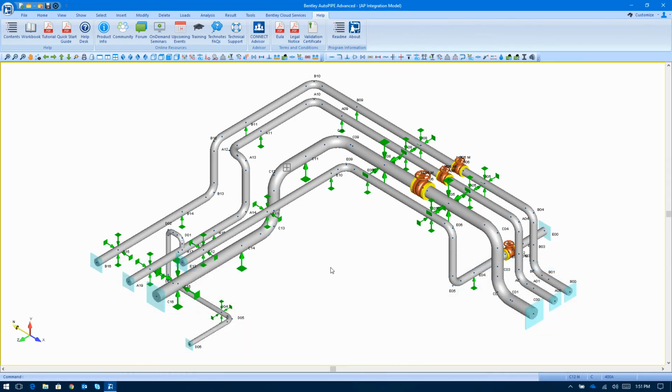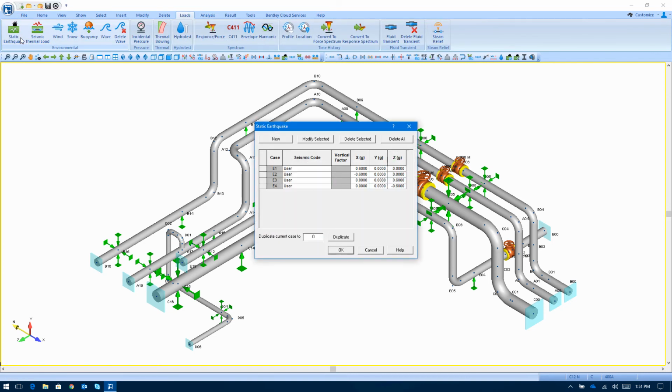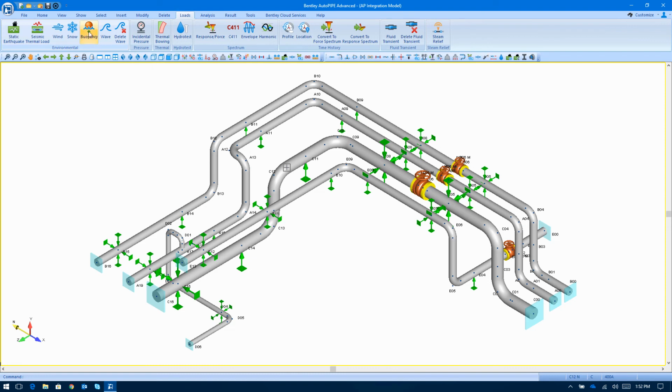I just have my piping model here. So what I'm going to show you is basically just the piping side. We did look at it. It's all from this model, but just to show you the actual workflow. So on my side, I have static earthquake, 4 static earthquake cases, as I mentioned. Positive X, positive Z, negative Z.